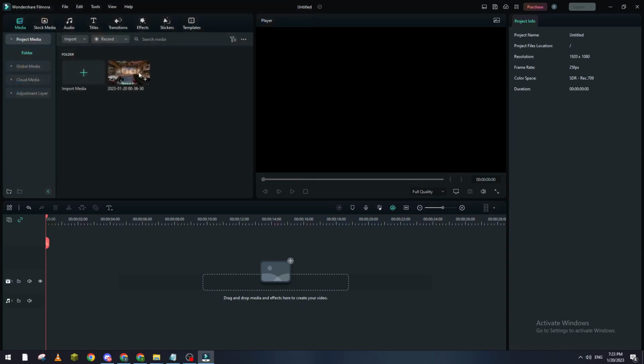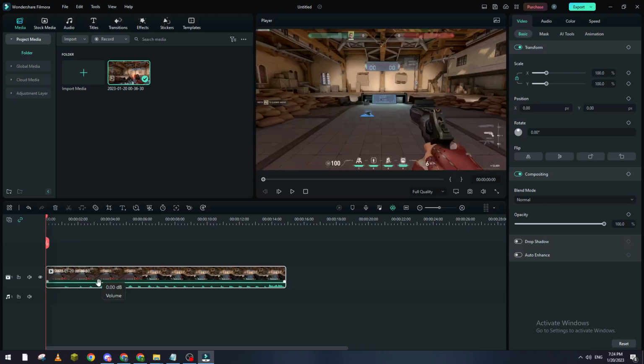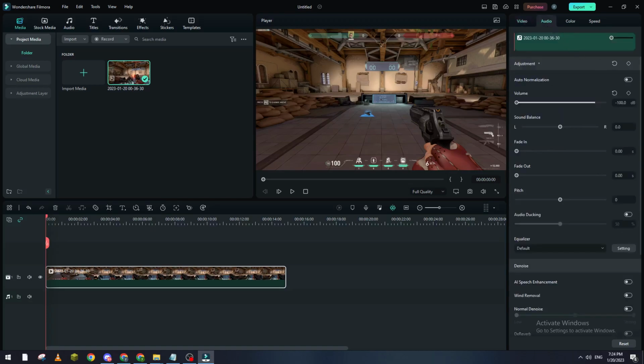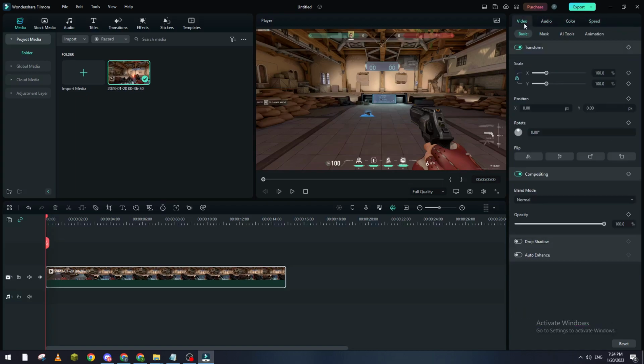Now after that, it will be here, but not in this section. So we have to add it to this section so we can edit it. So we drag it in here and we put it right there. Now here we'll have so many options like the basics, mask, AI tool, animation, etc. Here's the color, you can even edit the color, speed, everything about the clip. You can transform, make some shadow, auto enhance, etc.